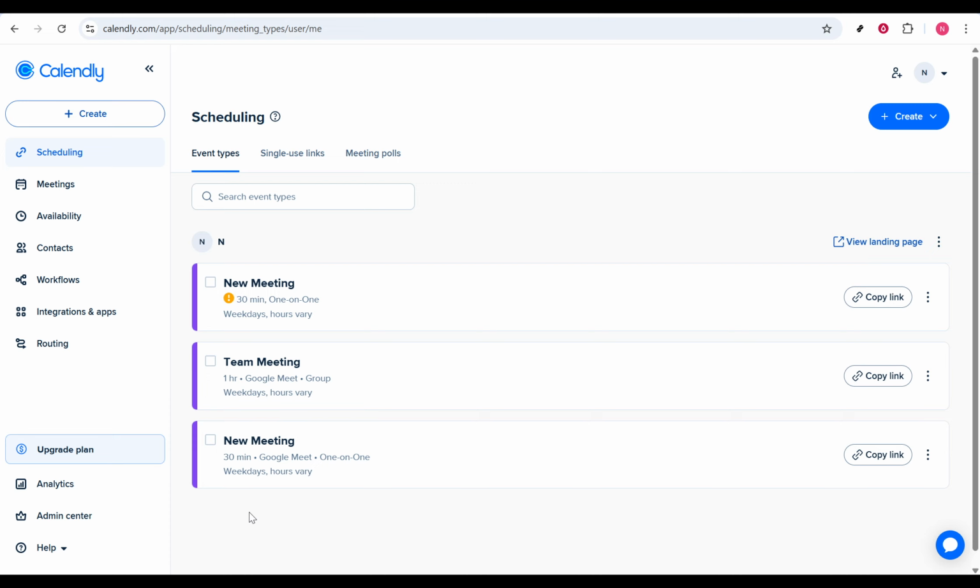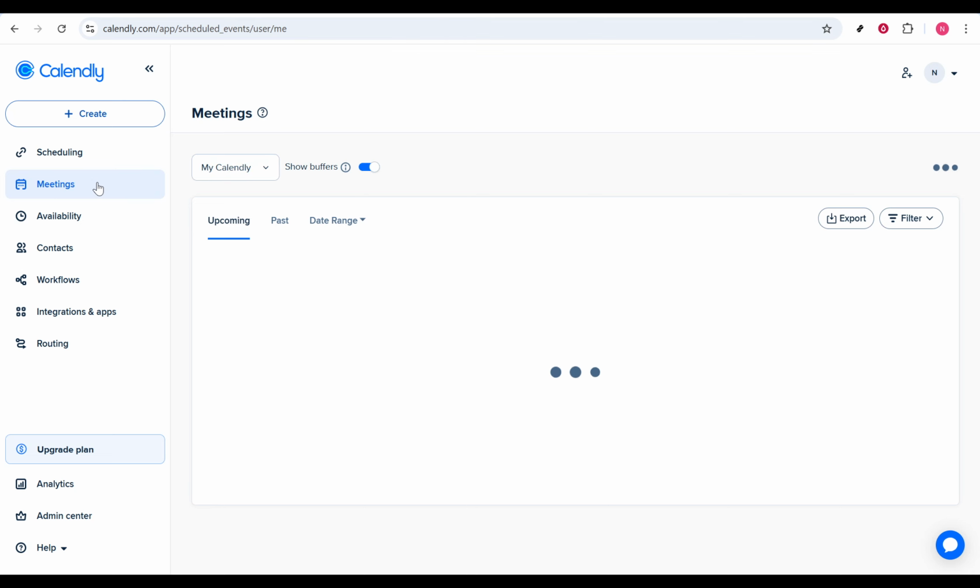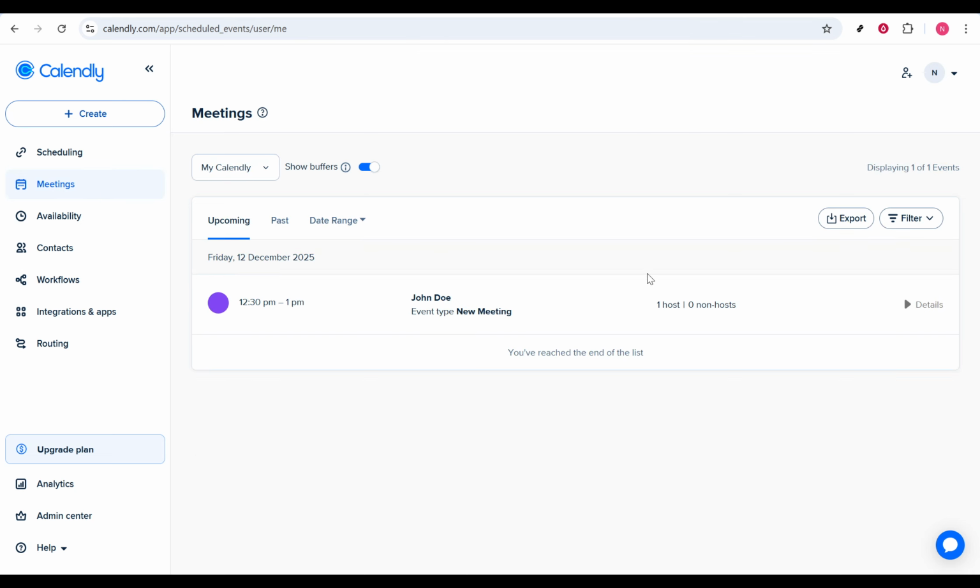Next, click on Meetings. This is where Calendly lists your scheduled events. You'll typically see upcoming meetings by default. Use the filters or search if you have a lot going on. It helps to confirm the date and time zone you booked in, especially if you travel or host attendees from different regions. Now, select the meeting you want to cancel and click Details.